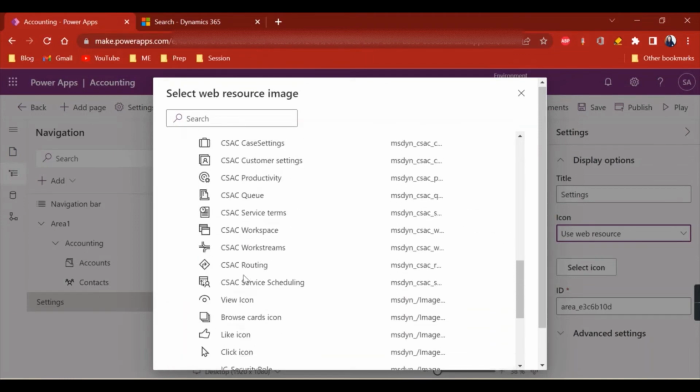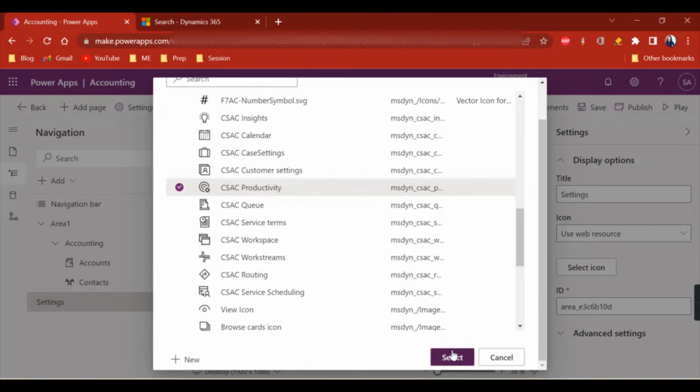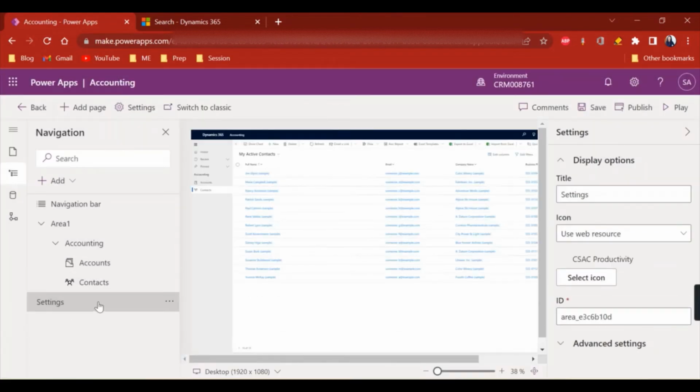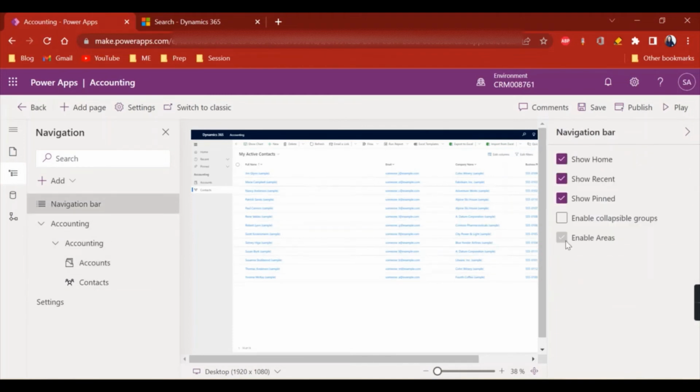I don't see a good icon here, yeah, I can see like this. As of now I'm using this. So let's say I have selected settings here now, and let's give the area name as accounting. Okay, now if I go to the navigation bar, it has grayed out. Why? Because there are two areas, so you have to see that in case you want to do the shuffling or you want to change the positions. So that is the reason this is grayed out.